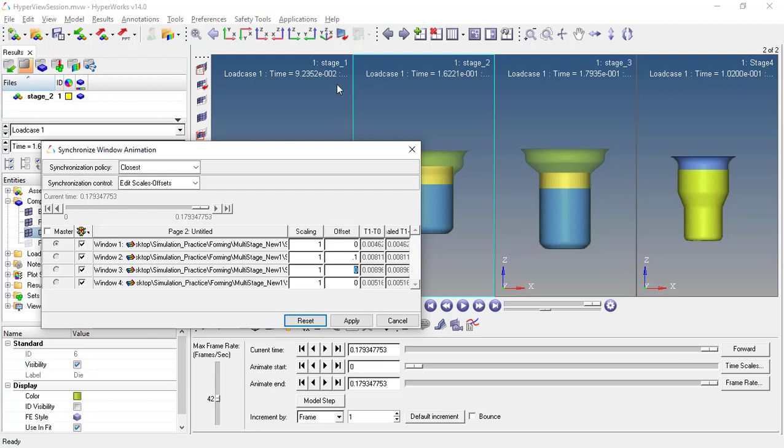Similarly, see here you can see the total time for the simulation of stage first. So it is approximately 0.09 second, or we can say around 0.1 second. Okay.